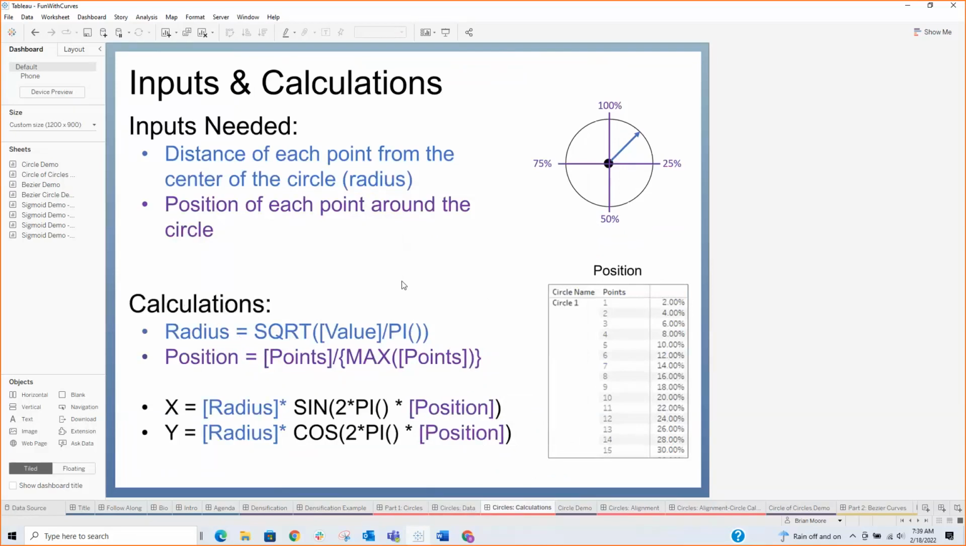The second input is the position around the circle. So imagine you're looking at a clock. So 3 o'clock would be 25% around the circle, 6 o'clock would be 50% around the circle, 9 o'clock would be 75% around the circle, and then 12 o'clock would be 100% or one full loop around the circle.